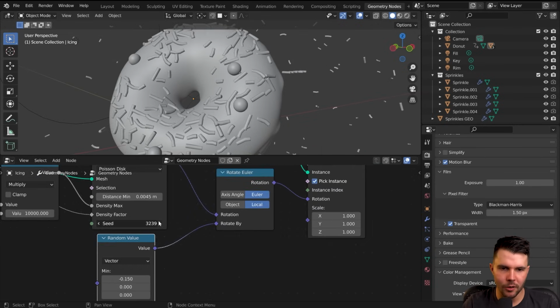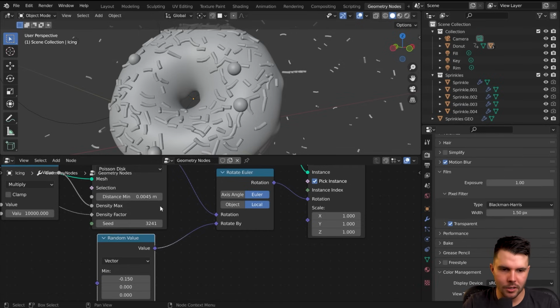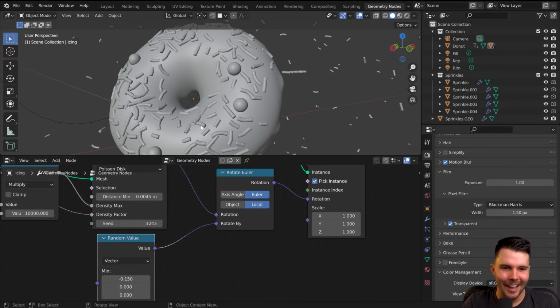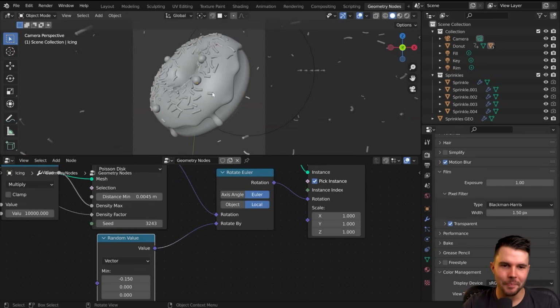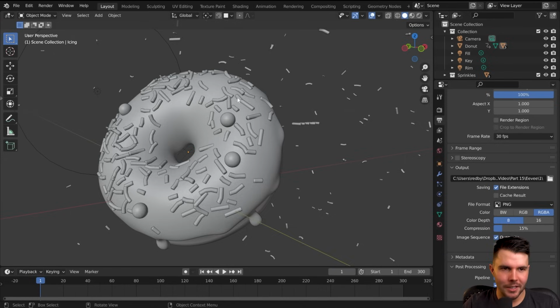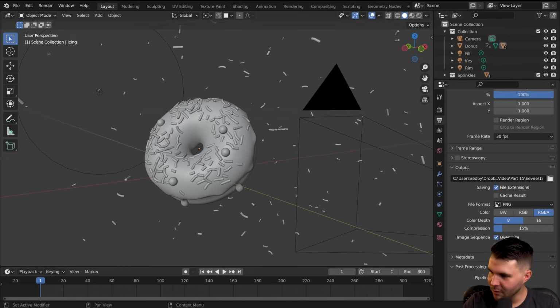Play with your seed value and try and find one that you think looks good. I think I actually had it right before. Maybe. Oh, that looks pretty good. Okay, that's not too bad. Okay, cool. All right. Now what were some other things? Because I did write a list.